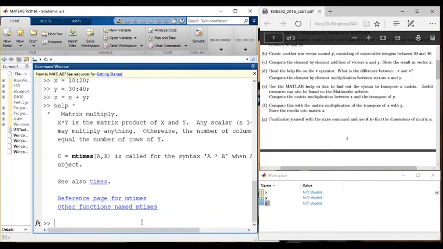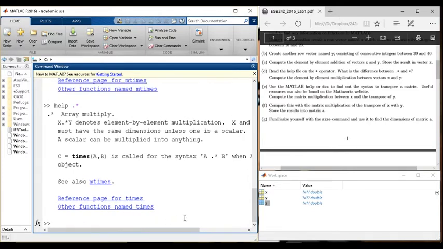What is the difference between dot asterisk and asterisk? Let's try help again, dot asterisk. Array multiply. So dot before something generally means element by element. So dot multiply is element by element. Dot caret, that symbol, is to the power of, element-wise. The main thing to keep in mind when you have answers that you don't expect is to just check what your operators are.